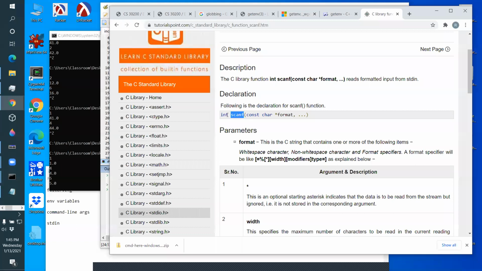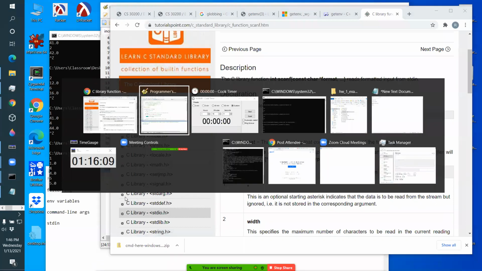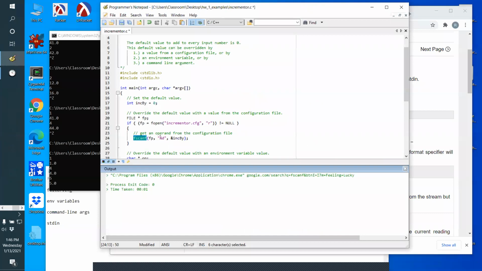scanf returns an integer. That integer is a count of how many things scanf read. In my code here, I'm asking scanf to read one integer. So the answer could be 1 or 0. It could be 0 if it didn't find an integer. If it didn't find an integer, then I would get exactly 0 here. I actually don't care. If it doesn't find an integer, it didn't do anything to this variable here.